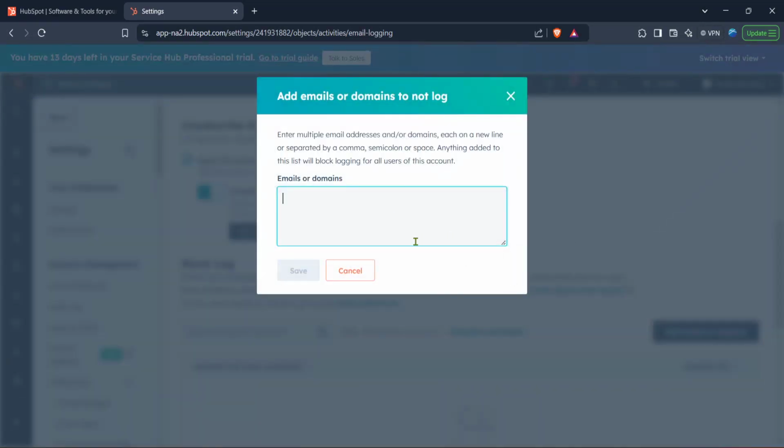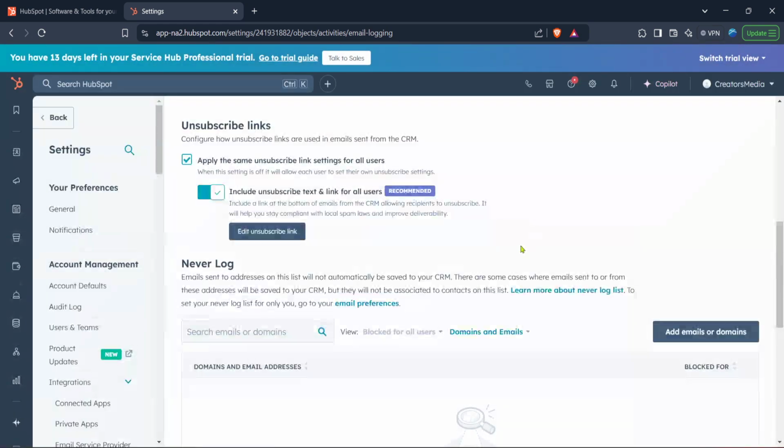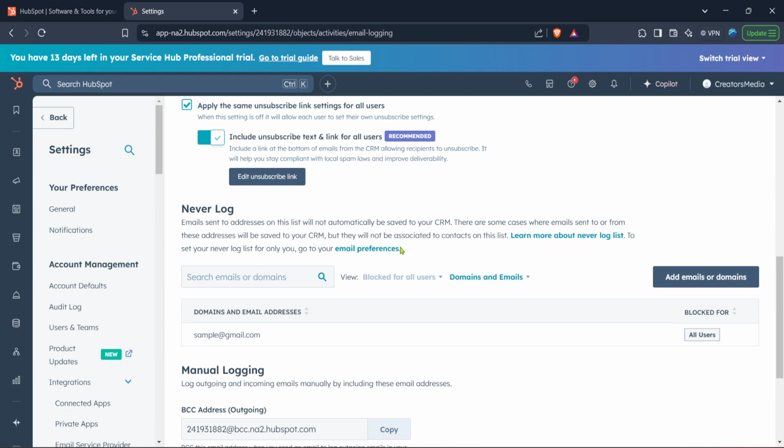Once you click on Never Log, the interface will prompt you to add emails or domains. Click on this option and you'll see a dialog box where you can input the email addresses or domains you want to exclude from logging. Simply enter the details here, whether it's a specific email address or a whole domain, and save your changes. Be meticulous when you enter this information to ensure that the correct entities are excluded from your logs.